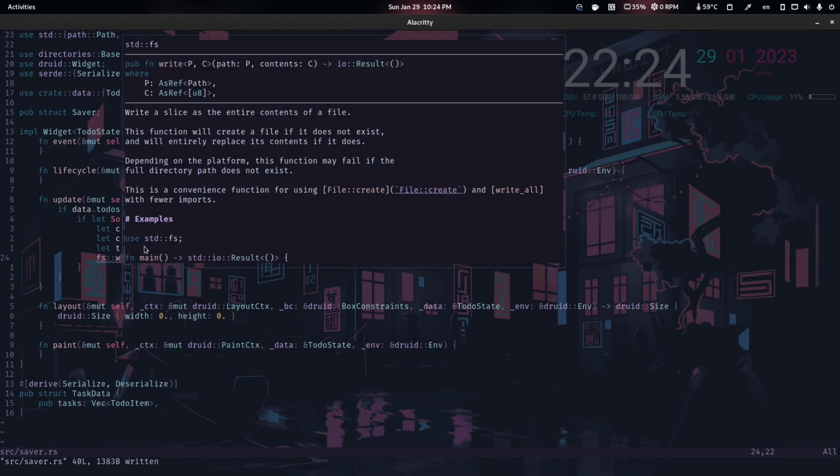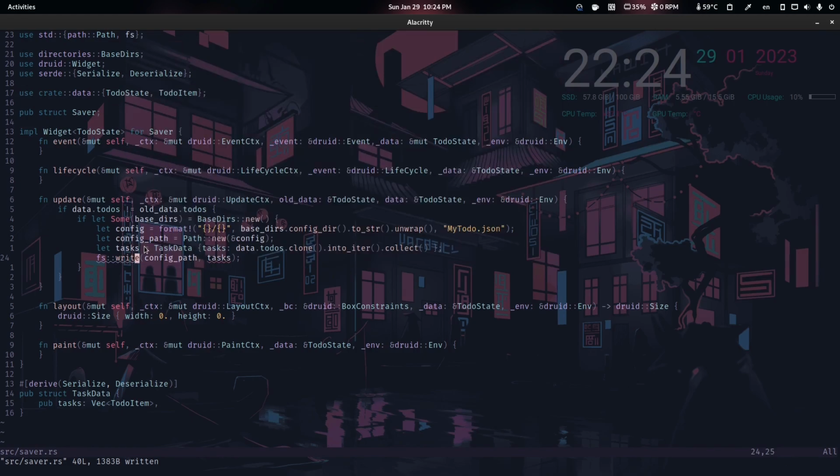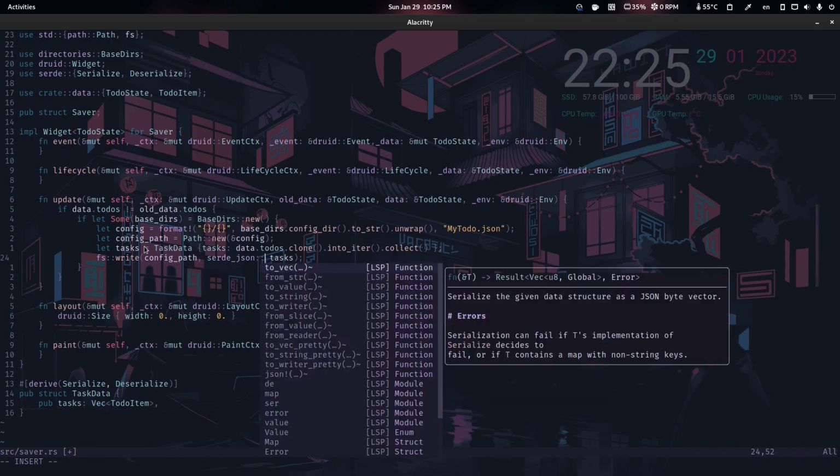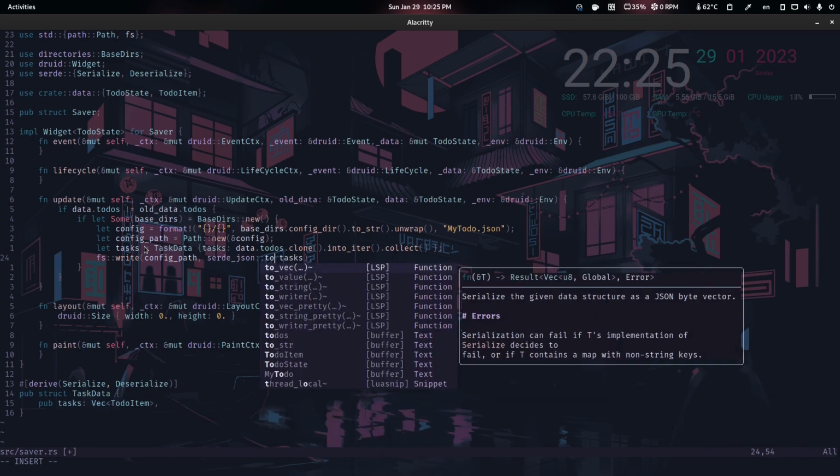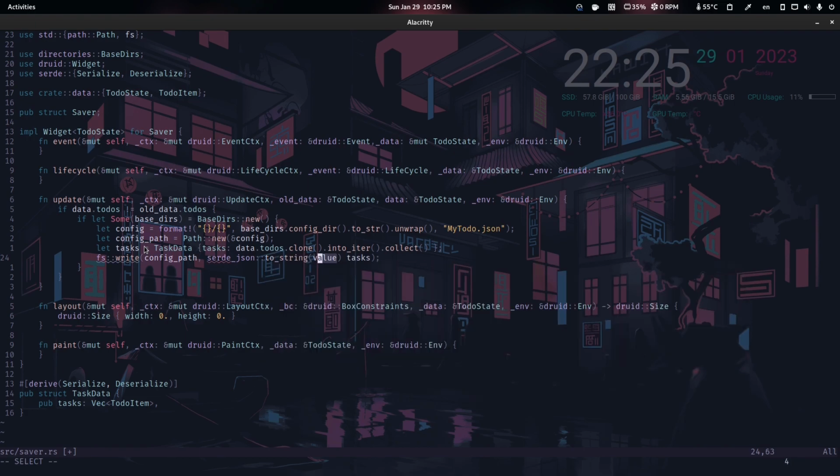It's probably going to want us to... No, why doesn't it? Oh, right. I see why. We need to actually serialize this. I forgot about that part. So serde_json::to_string. Yeah, to_string.